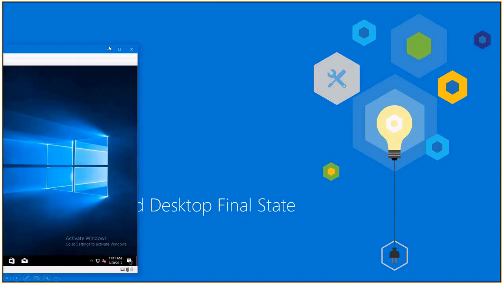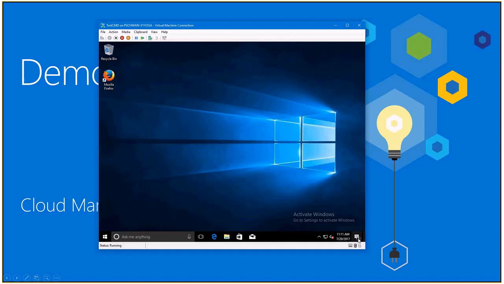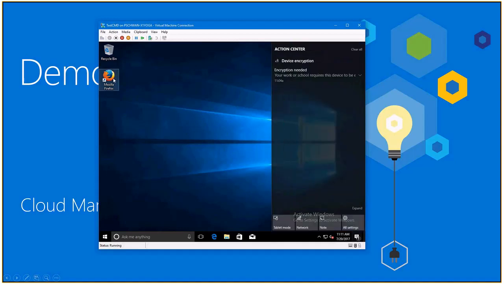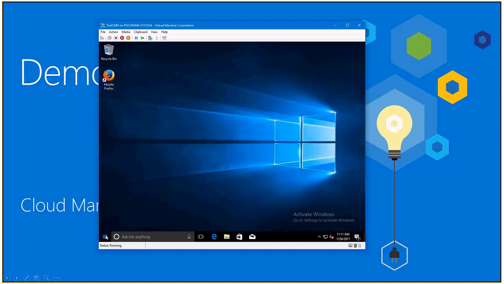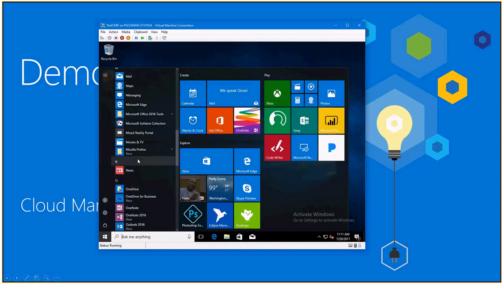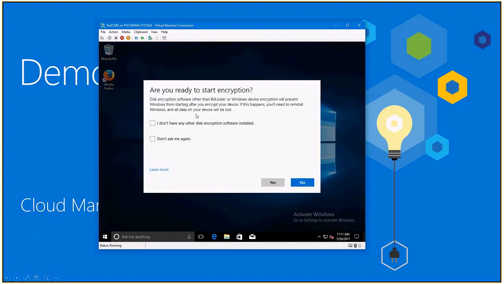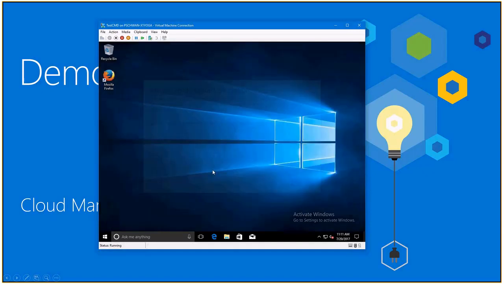So circling back real quick to our device that we did our Azure AD domain join, we can see we've already started to deliver some applications. If we look, we can see that the Office Click-to-Run applications have come down as well. We've gotten a notification that we need to encrypt our device with BitLocker. So we'll go ahead and say that's fine, we can do that.